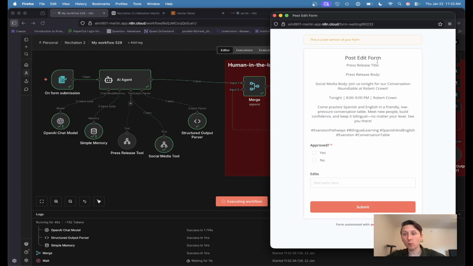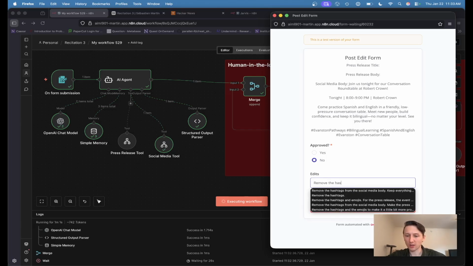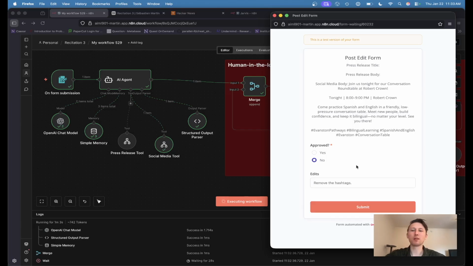And just as a note, I only chose social media body this time, and so we can see it doesn't have a press release title or body. And we've got something that looks like this for the social media body. I think it looks pretty good. I'm going to just say remove the hashtags. Maybe we don't want them. Maybe that's not the proper format for the specific social media outlet that we want.